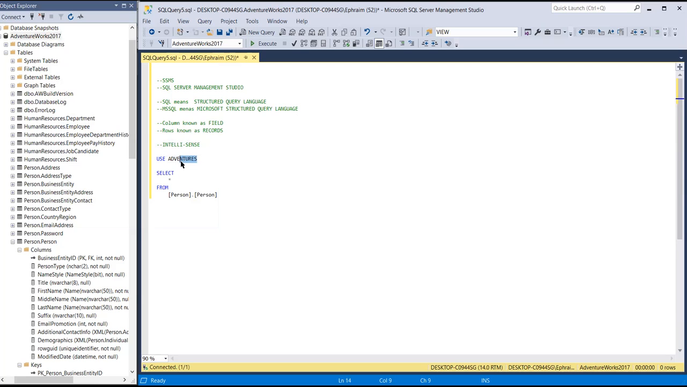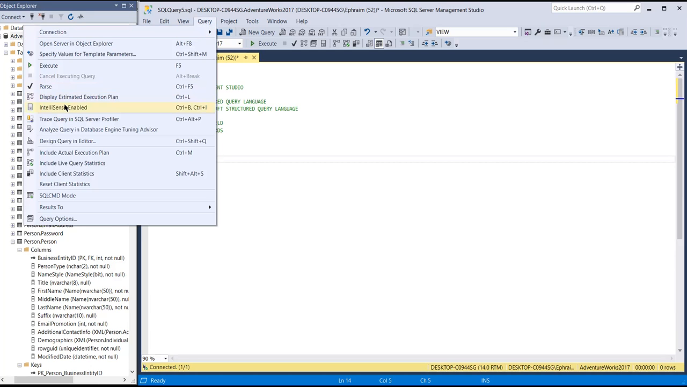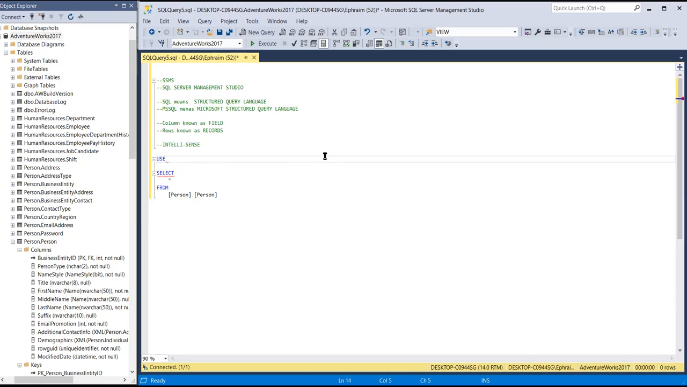But because I'm lazy and I need help, I'm going to turn it on. Once I turn it on, when you go back here, you see the icon here is highlighted. That means the IntelliSense is enabled. Now let me try again, Adventure. Now it comes up. Yes, that's the one I want to use.